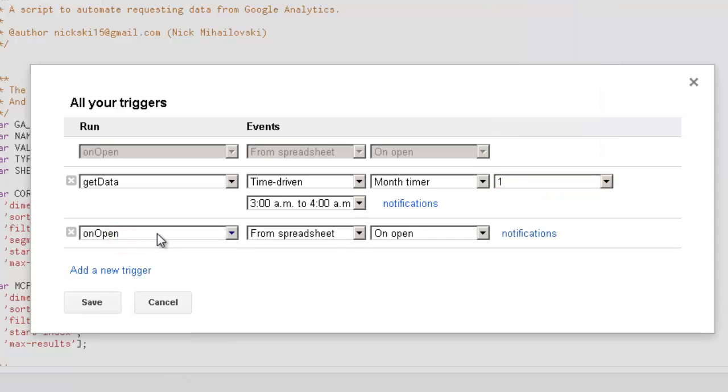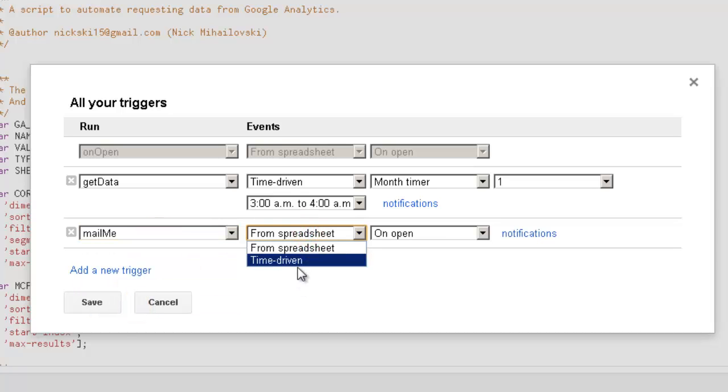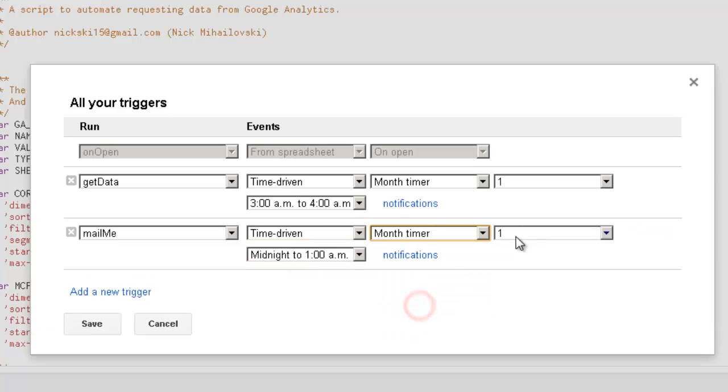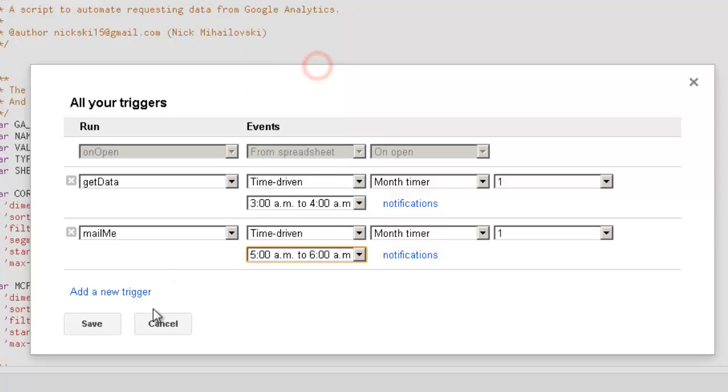And then what we're going to do is Mail Me. So we're also going to make that time driven, and we're going to make that on a month timer, and we'll let it email me at about 5 a.m. Okay, and this is really, really important because our email is going to say go get the spreadsheet. So it's just going to contain a link letting me know that your report's ready and you need to go get it.